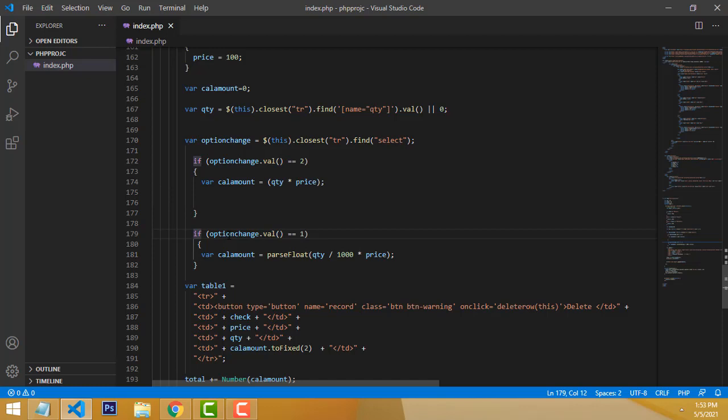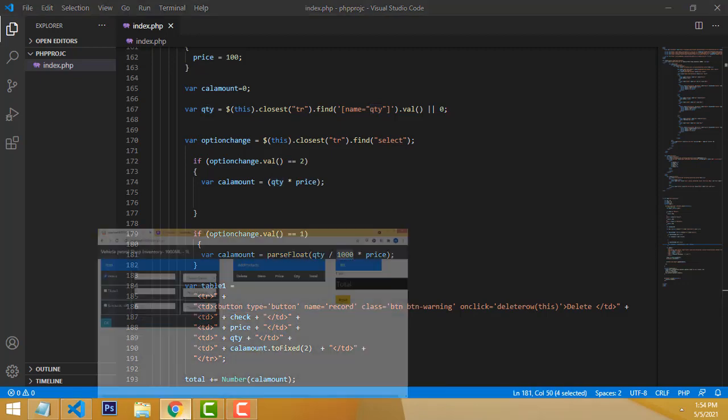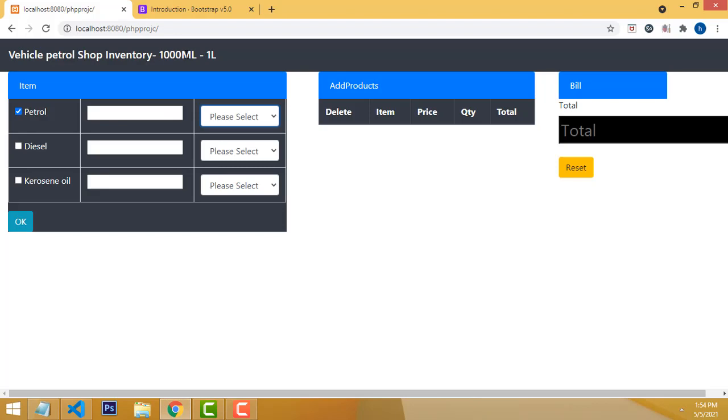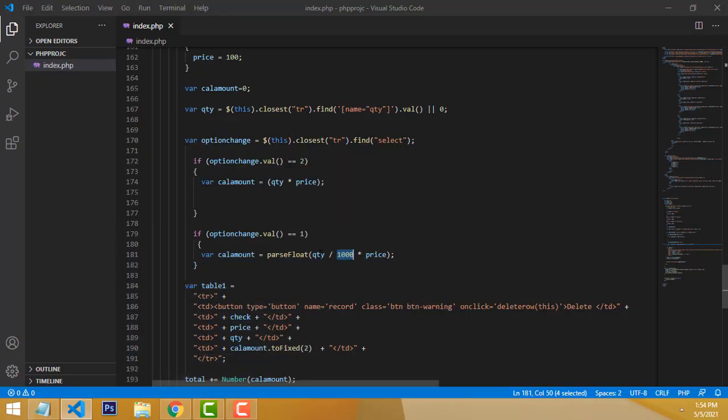After that here, if you notice the calculation for 1, what happens if you select milliliter, we have another calculation part. You have to write parseFloat quantity here, divided by 1000. Why do we divide by 1000? Because 1000 milliliter equals 1 liter. So if you select milliliter, say 500 milliliter, we divide by 1000 and multiply by the price of the product. Okay, this is how the milliliter works, right?